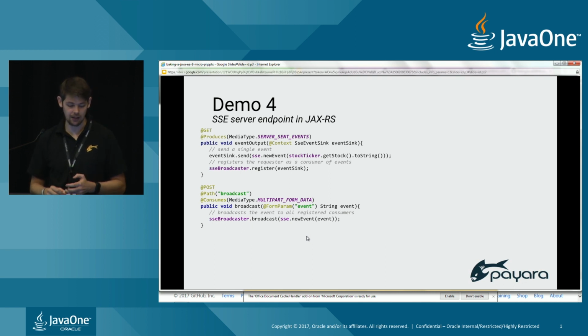It can be as simple as just SSE broadcast.broadcast that you can see down the bottom there. So the reason why we've got two methods is that there is a get endpoint, which can receive a client request as an SSE event sink. Now this event sink is just something that you can register in your broadcaster, so that then the second method is where we actually broadcast events.